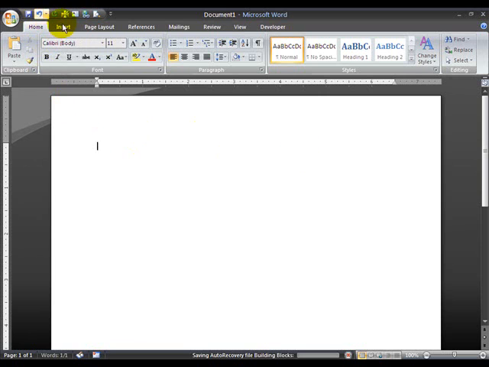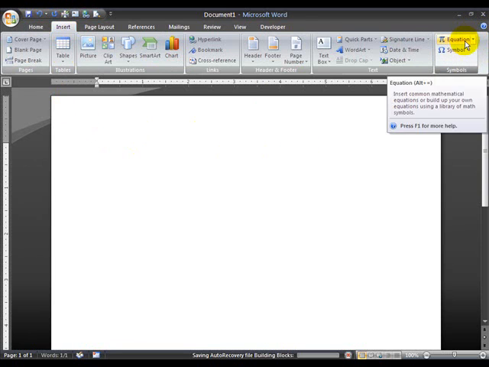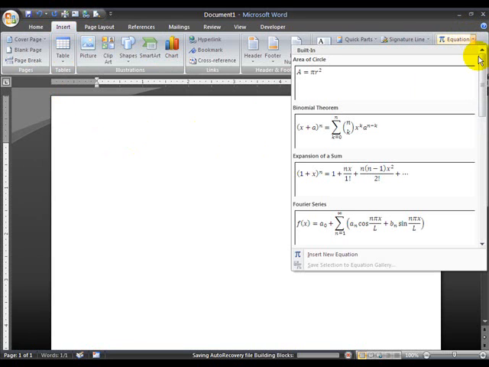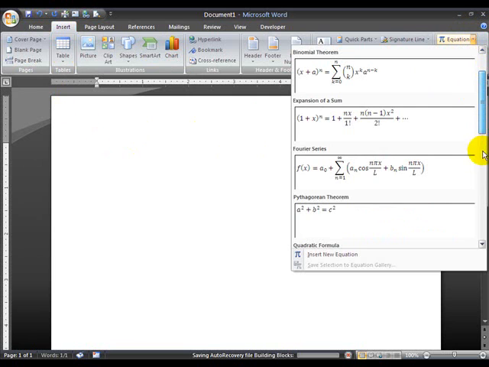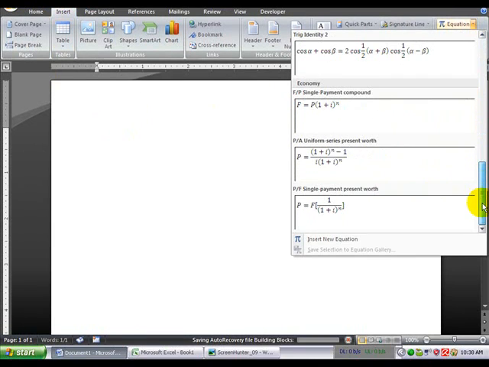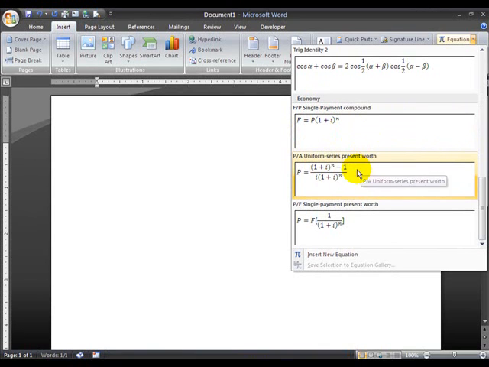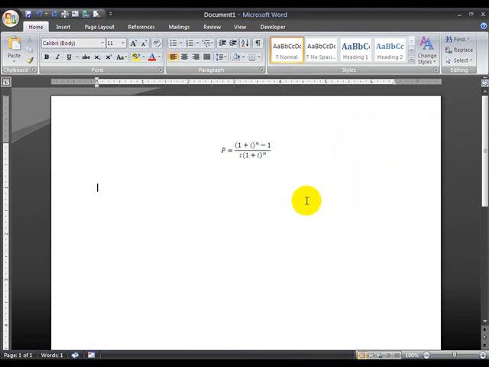If you want to use it again, go to Insert, go to Equation, but instead of clicking on the button, go to the little down arrow, and then scroll down. As you can see, there's a bunch of different functions saved already, or categories saved. But if you go down to the bottom here, you see economy. And these are ones I already put in. And what did we just put in? The uniform series present worth. So look, if you click on that, there you have your equation saved nice and pretty.